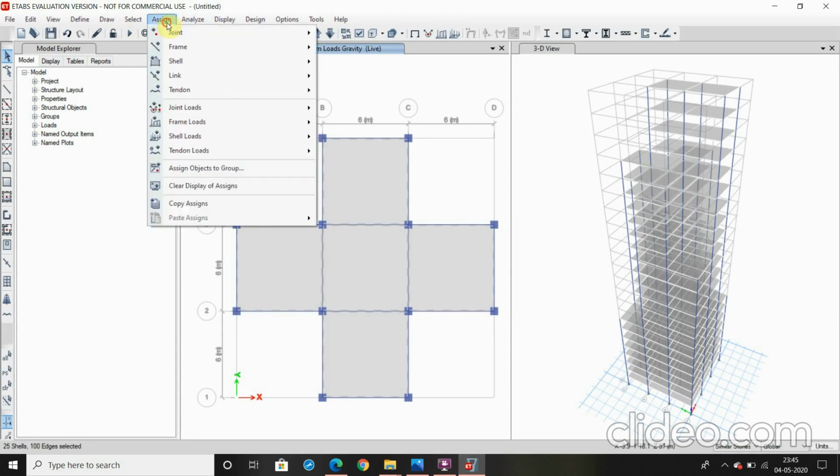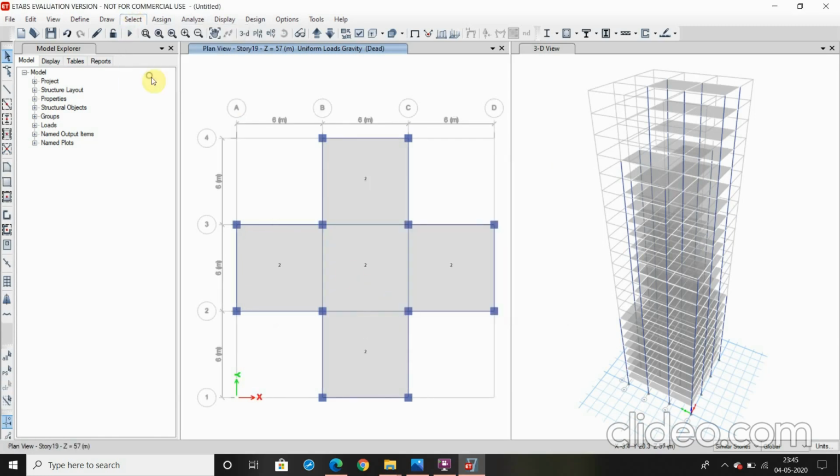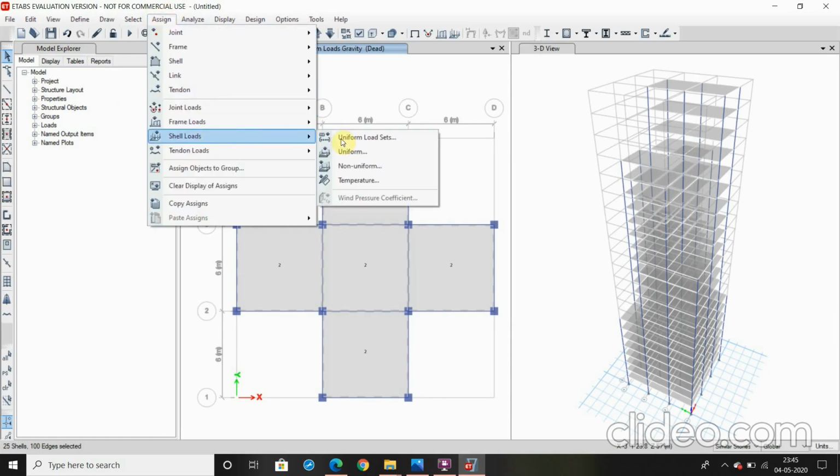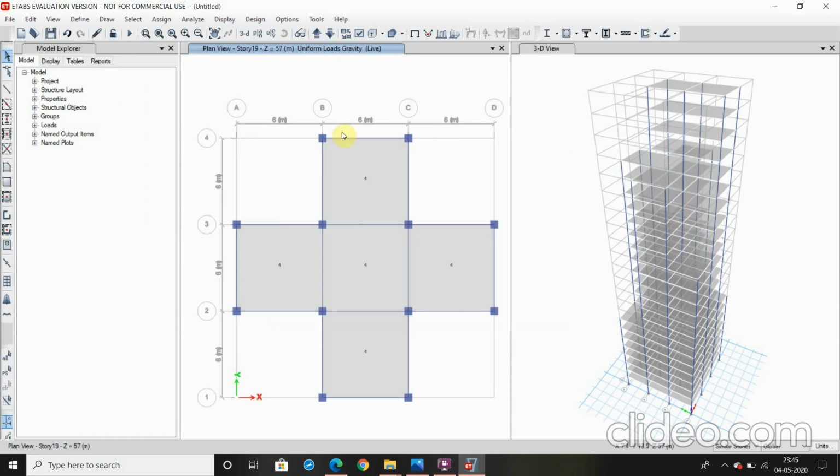Now we will assign the dead loads first. Just select dead 2 kilonewton per meter square, apply, then click on OK. Get the previous selection, then click on assign shell loads uniform, live load. The live load of 4 kilonewton per meter square will act. Now to the another group of storage.